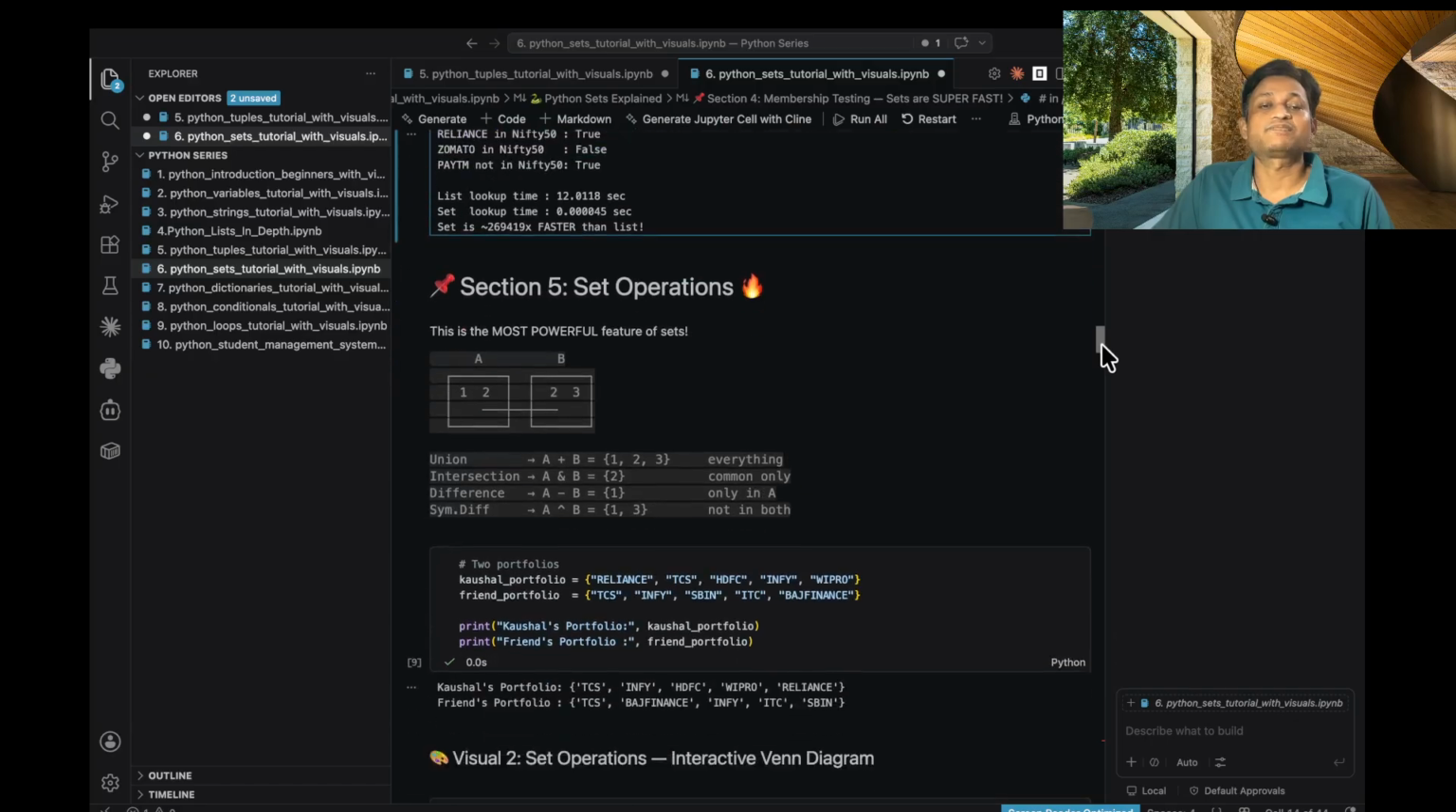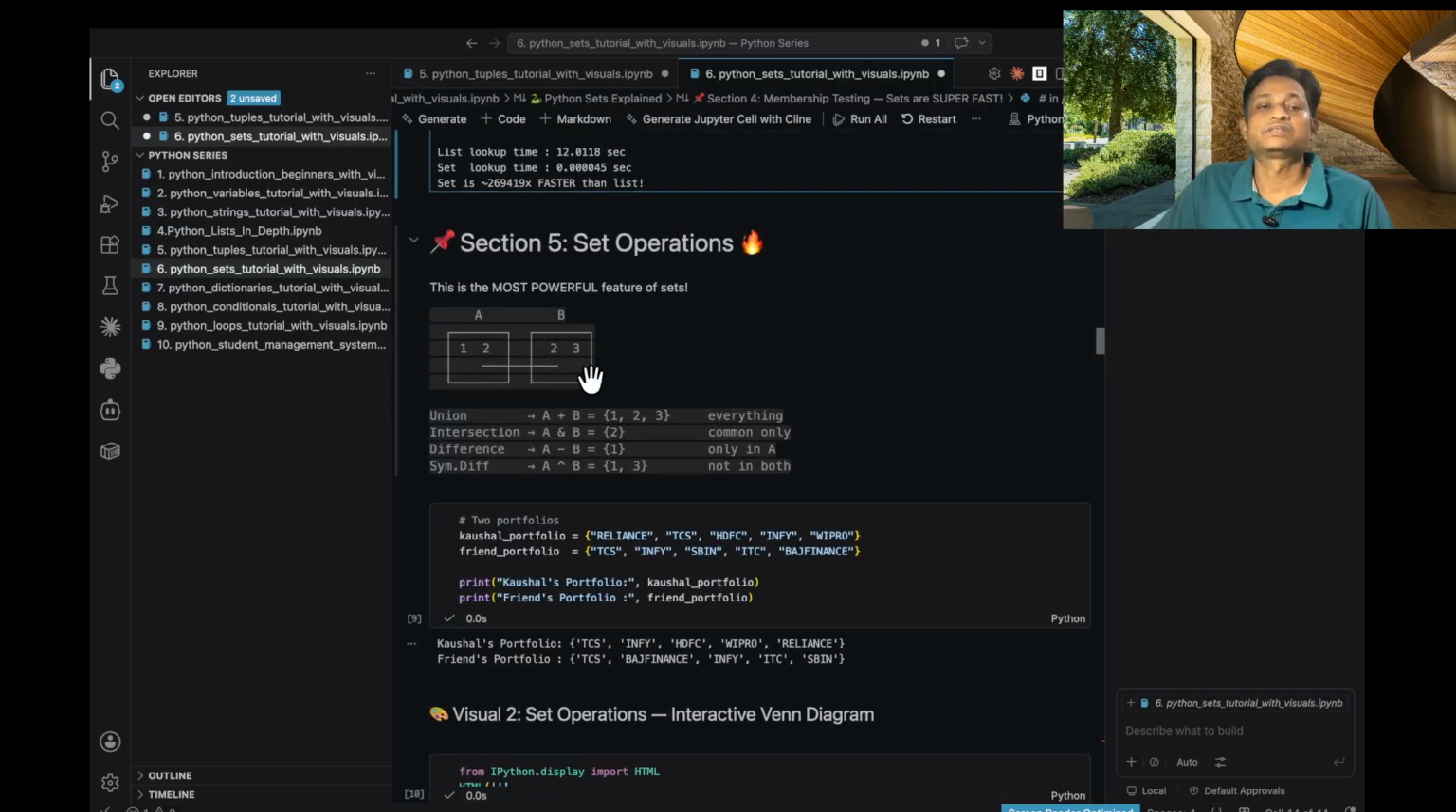Now come to section number 5, set operations. These are the operations: union, intersection, difference and symmetric difference. First one, union. It includes all the elements of A and B, and of course discards the duplicates. So in set A there are 1, 2 and in set B 2, 3. If we apply A union B, it will return 1, 2, 3, everything. Intersection gives what is common to both. Yes, 2 is common to both, so it will provide the common only.